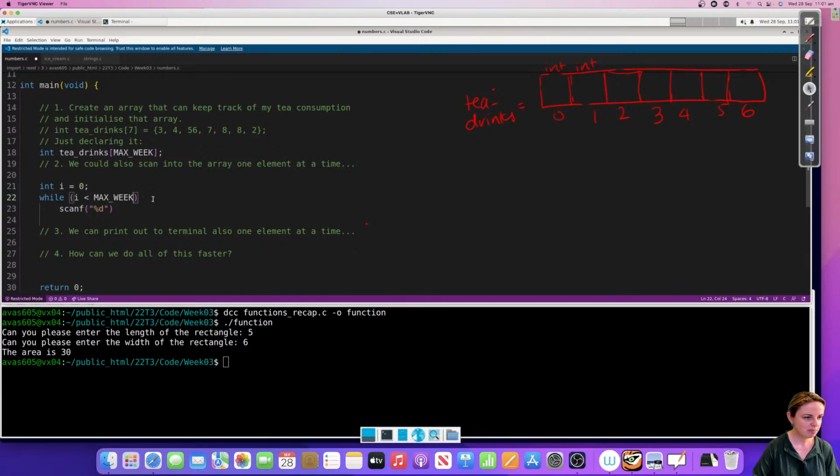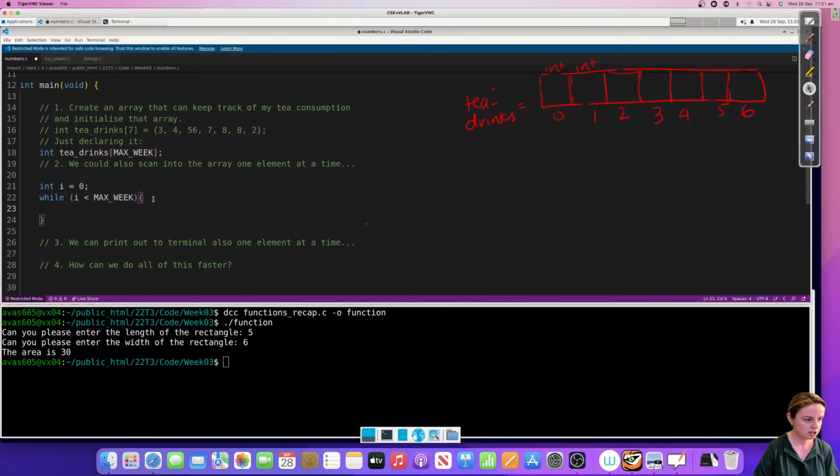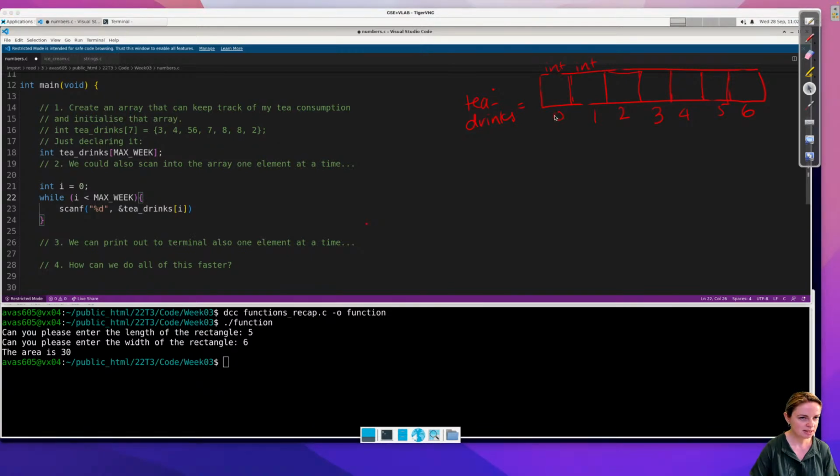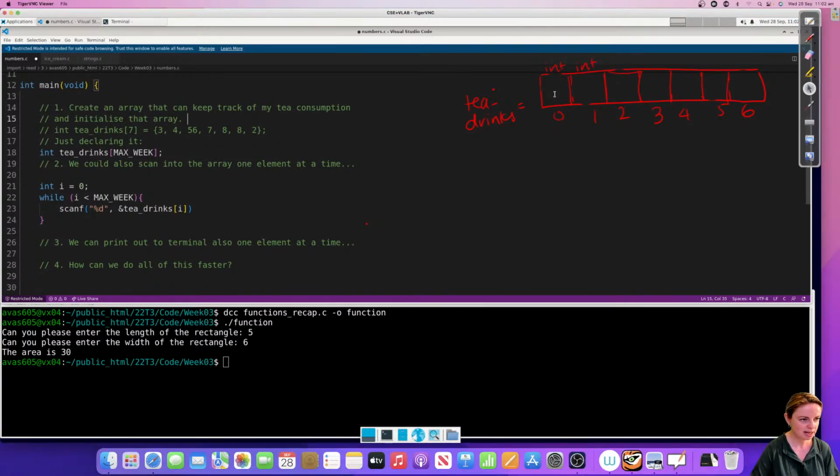Okay, so if i is less than MAX_WEEK, then what I want to do is scan into the element of the array. So I'm going to do a scanf, I'm going to do a %d, and then I'm going to put my ampersand, and I'm going to scan into this tDrinks[i]. So what I've said is if i is equal to 0, I'm going to scan into whatever the index is. So if it's 0, that means the first thing I do is scan into the 0th element. Then I'll go into the first one, into the second, and so on and so forth.